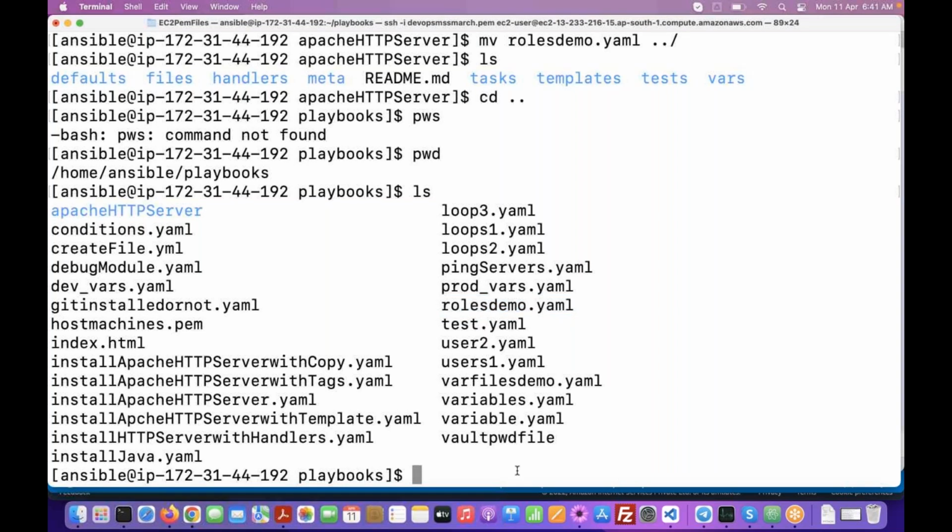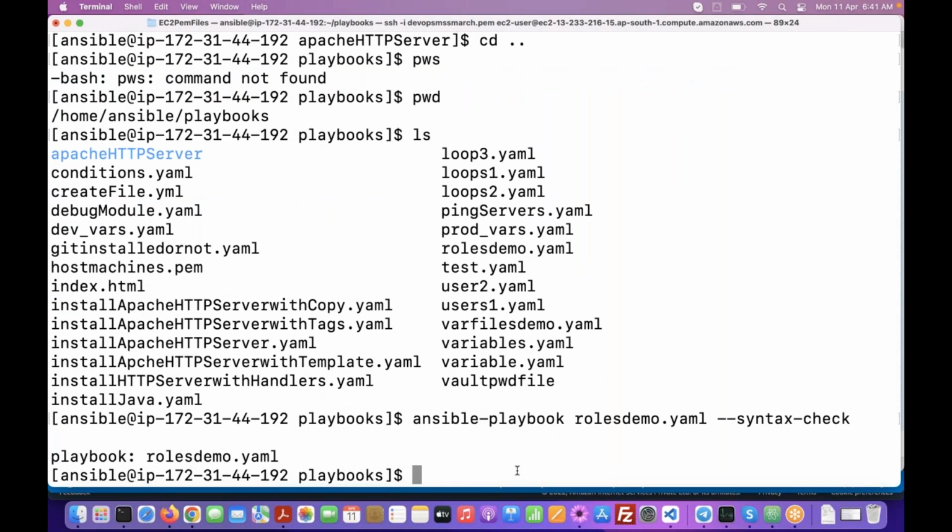ansible-playbook, the playbook name roles demo.yml, --syntax-check. So now see what it is saying. It is giving that playbook name. So now I'm going to run this playbook.